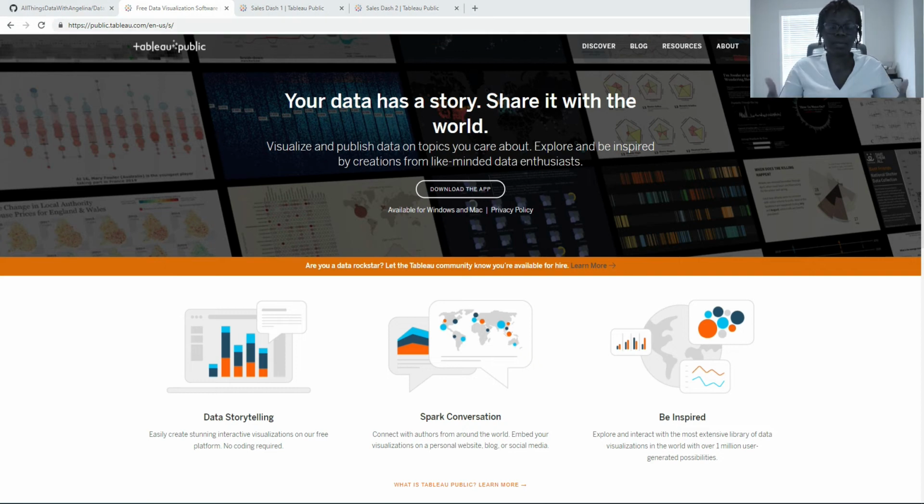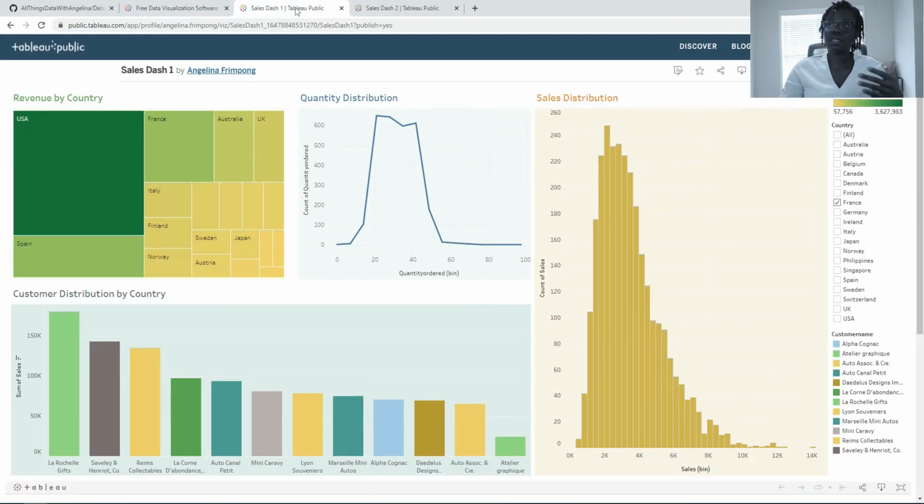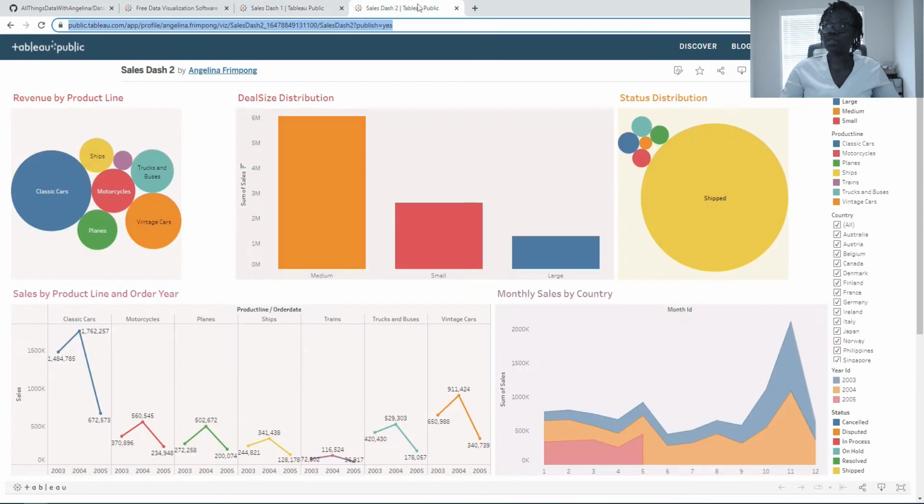Once we are done building our dashboards, we are going to publish them onto Tableau Public so that we can share with anyone the work that we have just done, right? Here are some of the outputs of what we are about to work on today. This is dashboard 1 that I built with the same data set, and this is dashboard 2 that I built with the same data set. So get Tableau Public downloaded and installed, and then you can work along with me.